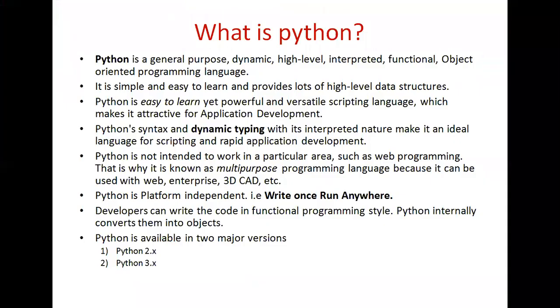Now, coming to what is high level language and what is dynamic. A high level language is one which is used in web applications. Python is used in standalone applications, web applications, and big data frameworks applications also. That is high level language.